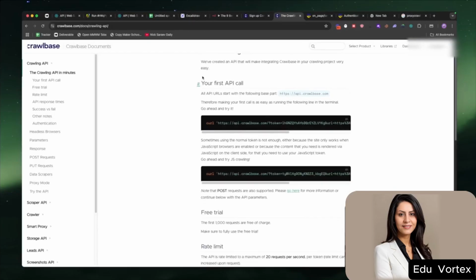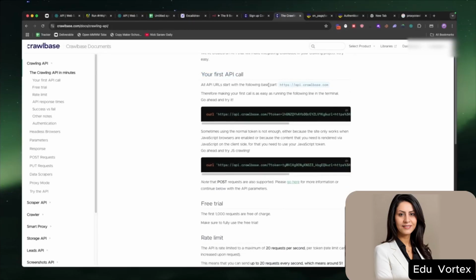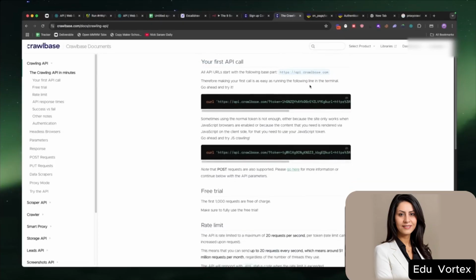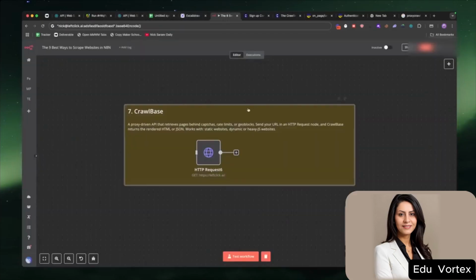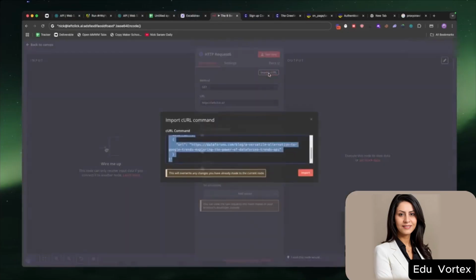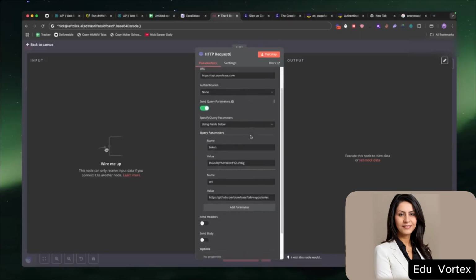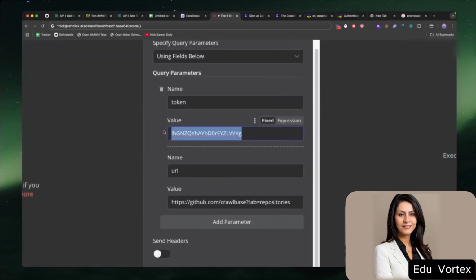As you see here, these guys have probably one of the simplest APIs possible. All API URLs start with the following base part, and then all you need to do to make an API call is run the following line. This is a curl request. Obviously, we're in n8n, and one of the valuable parts of n8n is we can just import a curl request. As you can see here, we have a token field, and we have the URL field of the place we want to crawl.